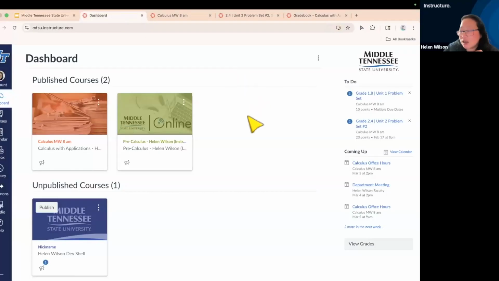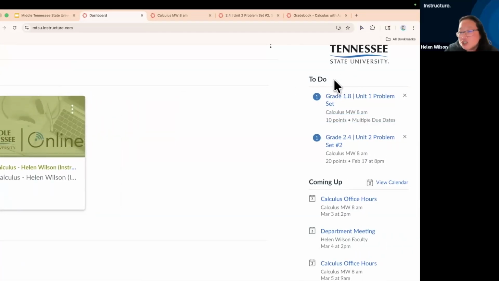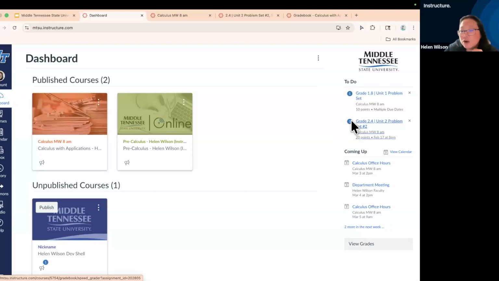Like with many features in Canvas, there are multiple ways to get here. I think the easiest way, honestly, is to go to your to-do area on your dashboard, which is where you spend a lot of your time anyway. Our fictional instructor sees that there's one ungraded paper here and one ungraded paper here. So from here, you can just click on the link, and that leads you directly to the SpeedGrader area.